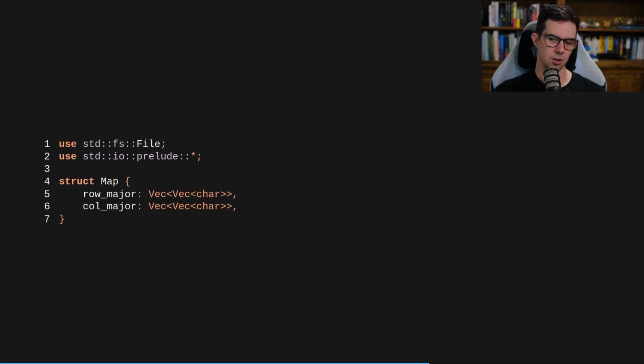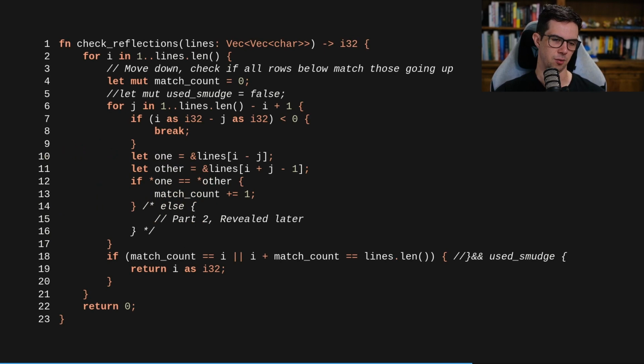Starting off, we do a couple of simple inputs, nothing too surprising there, and we define this structure called map, which stores 2 copies of a 2D vector of characters, one in row major format, one in column major format. We then define this function. Now this function takes a map. It doesn't know which direction it's stored in, and it doesn't matter. And it returns a number. If we find a mirror, that number is then the row or column, or the location in the map, I should say, where that reflection is found.